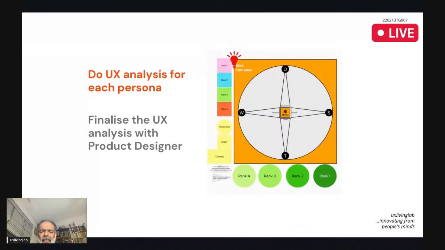So how to design a product is a little bit different from how to design a UI, because UI is just a part of the product. Okay, so finalize the UX analysis you have done for each persona with the product designer. That's one of the important steps you have to follow as a UI designer.